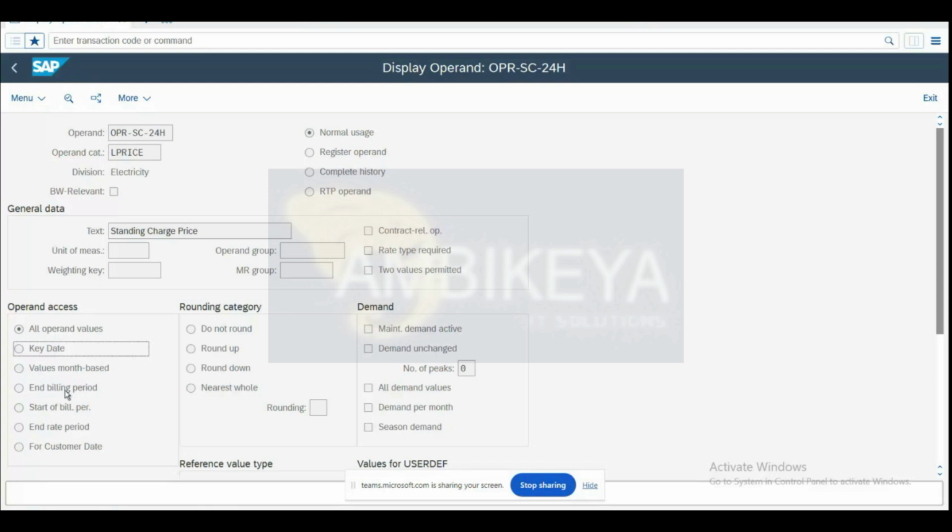I think it's too technical for now. But when we see the system, you will be clear what exactly this key date is, and what exactly the value month based is. End bill period means it will pick up the end bill period price. Start bill period means whatever the start bill period price was, it will pick up. End rate period is like, let's say your rate is ending at some date, so that date's price it will pick up.